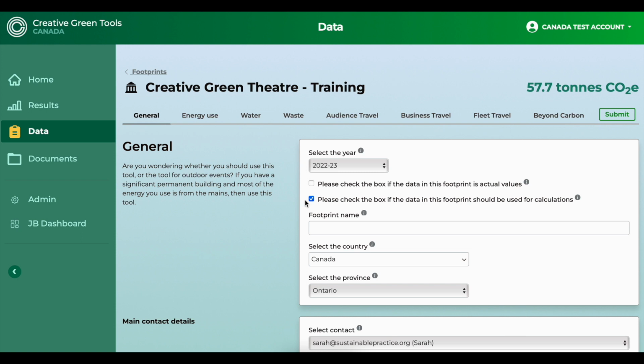The two boxes here are quite important. Make sure the first box is checked if you're using real data. On the contrary, if you're running a test footprint to run different emission scenarios, make sure to leave the first box unchecked. Since this demo is not using real data, I will keep it unchecked. However, the second box needs to be checked if you're submitting data to be used for the carbon footprint calculations. If the box is not checked, the data will not be analyzed in the results section.